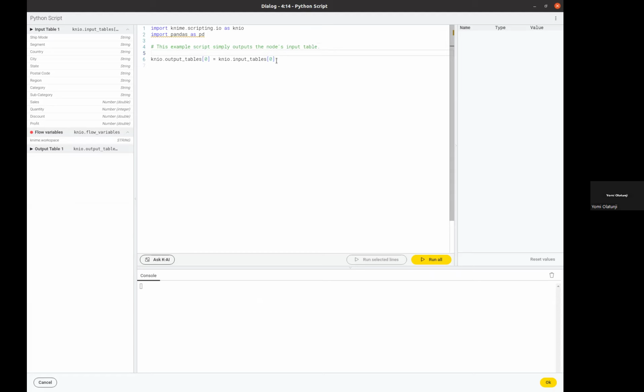But what you see directly is just Python. The default is it's just sending the incoming table directly to the output. But in this case, we still want to do some manipulation of the input data. So let's first remove this.